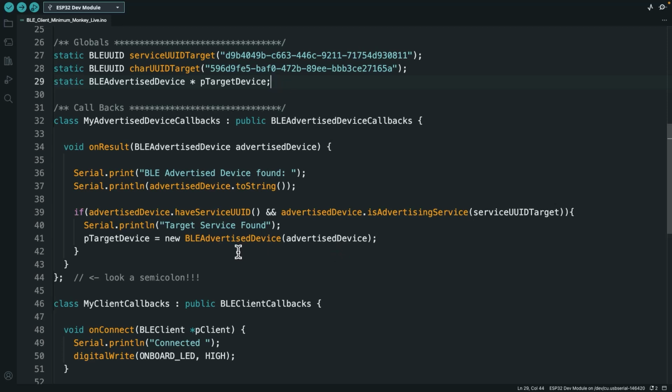So I don't know if that made any sense or not. I hope it makes a little bit of sense, but the bottom line is we are grabbing the device that matches the service UUID that we're looking for. We're going to grab that device information. Okay, so that's what we do in this callback.